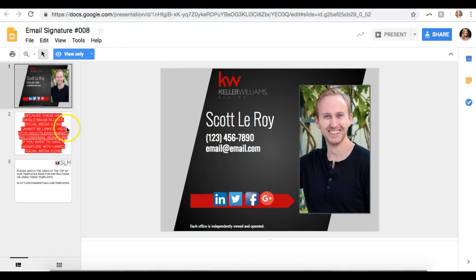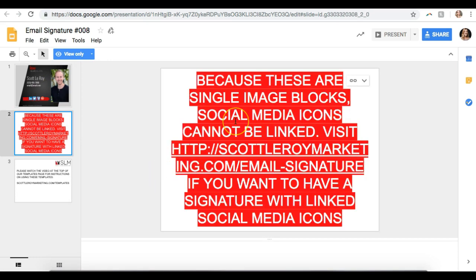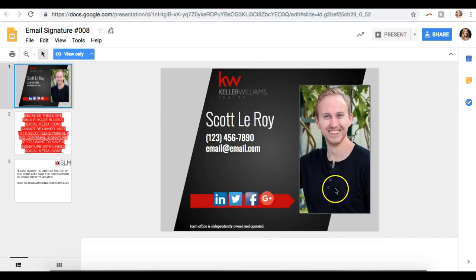The first one being the signature, and then the second one is this big scary message in all caps, highlighted in red. This is basically telling you that this email signature is going to be a flat image. This will not be HTML optimized. So these links right here, you won't be able to click them once this is attached to your email.